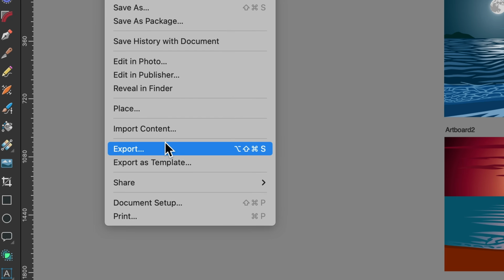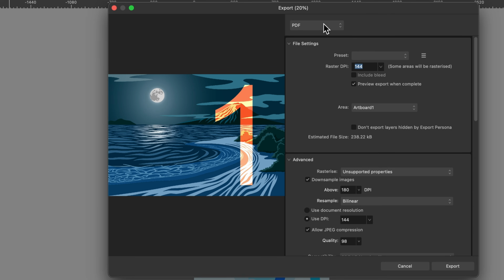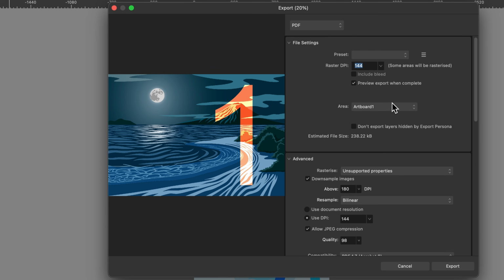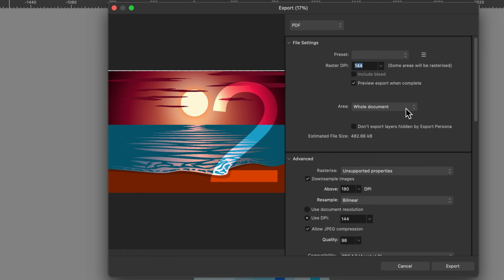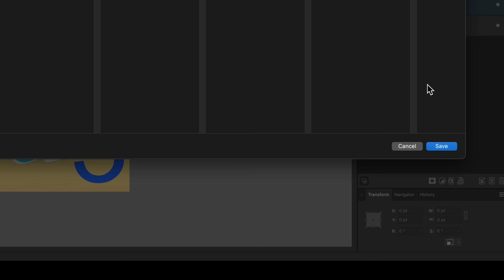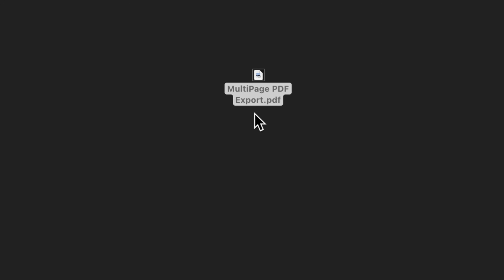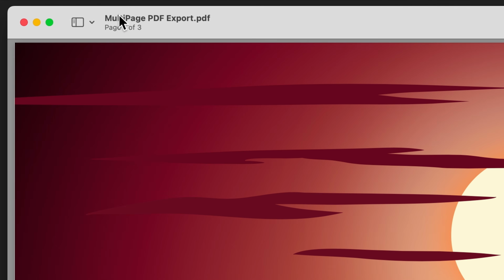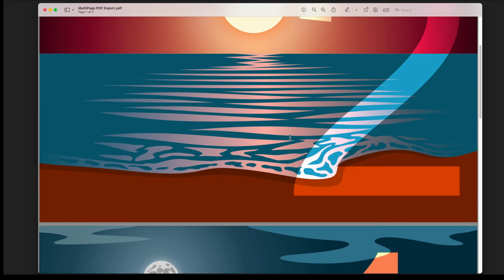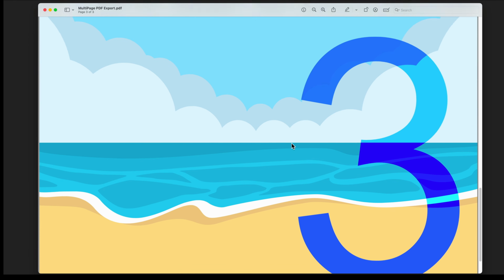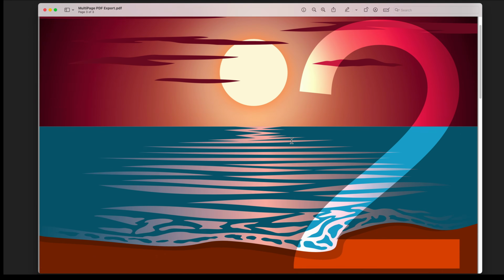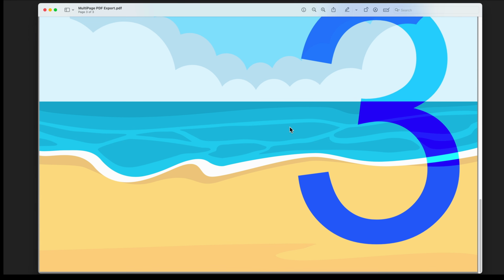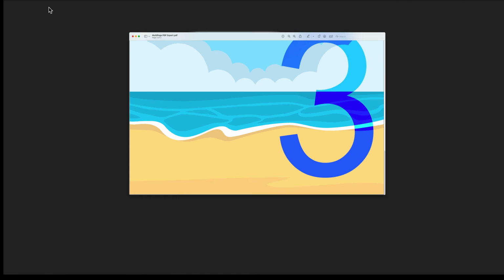So File, Export, PDF up here, and area, this is important, whole document, and that will grab all of the artboards, and then we click on export, and I'll just save it to my desktop. Okay, here's the PDF ready for us, and I've just opened it up, and you can see the first page, it says page 1, here's page 2, and then it's page 1, and then it's page 3. But you can see I can scroll through the pages. This is what we wanted, but they're in the wrong order. So let's go back and do it the correct way.